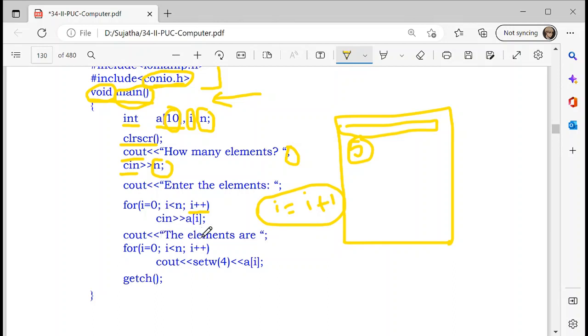See in A of I, so you are going to store whatever data you are inputting into A of I. So first A of 0, whatever number you put will be stored in A of 0. Next it will go again, because you have to loop till I is less than n. So you will go back here. I is still 0, right? But I plus plus has happened. Now I value is equal to I plus 1, right? It will be 1 here now.